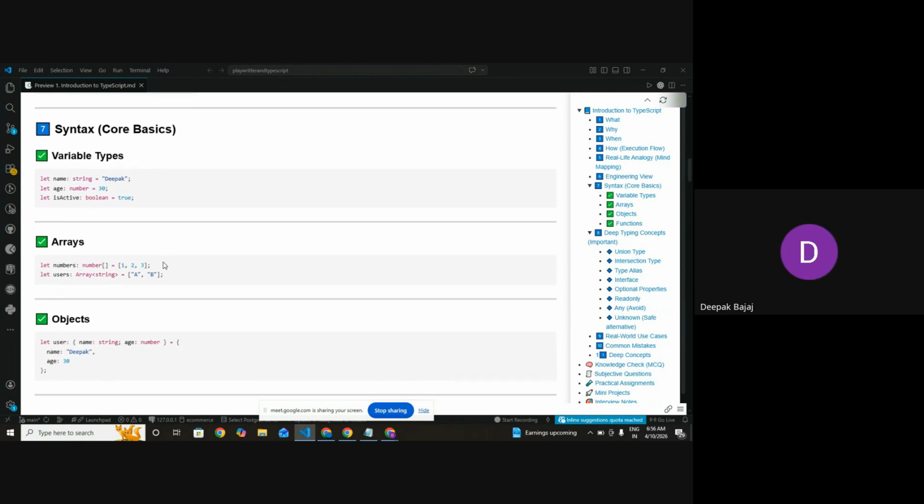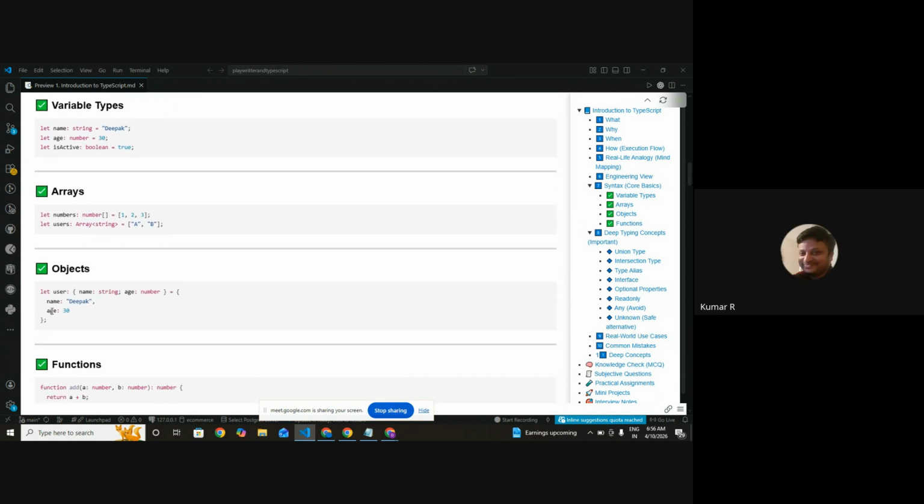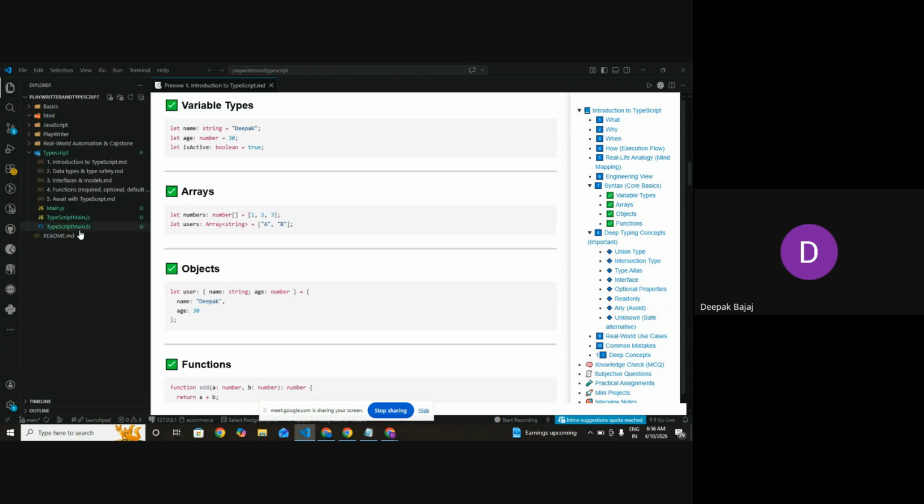So now we check this. You can create a variable in this manner, an array in this manner, and an object in this manner. Here we are just giving the types. You cannot change the types. Let's do this practically.